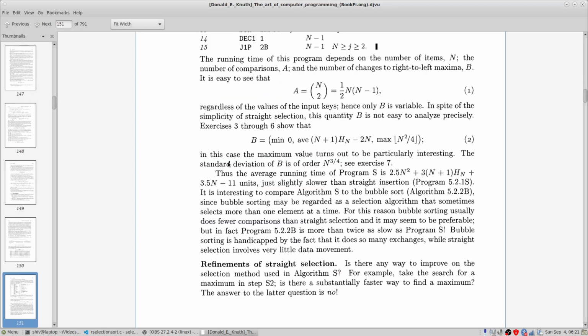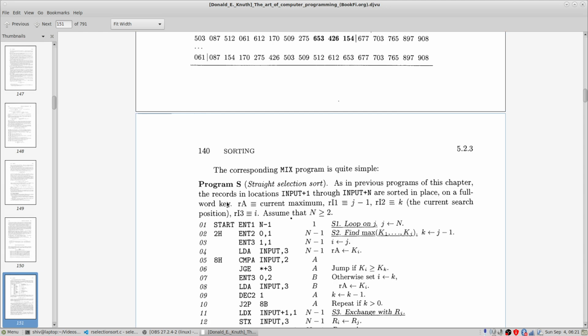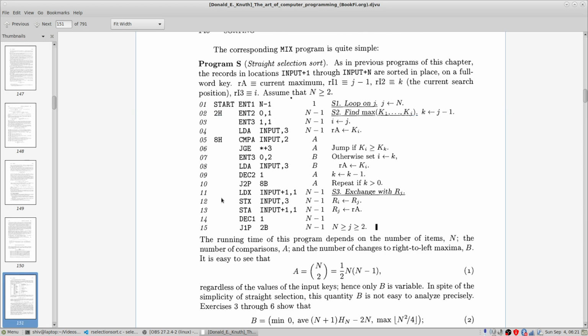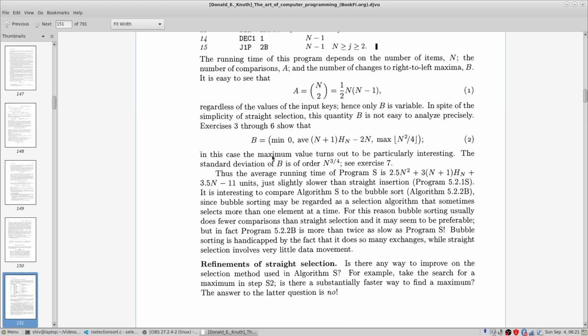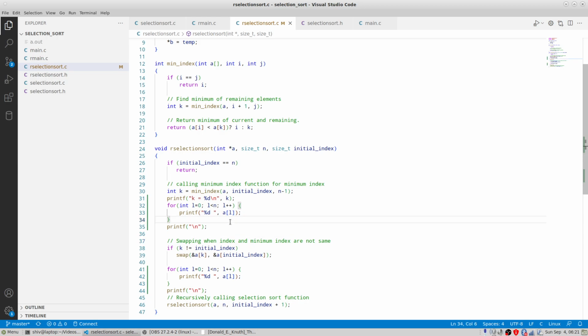I have already shown the complexity calculation of selection sort. You will have to study Donald Knuth in quite a bit of depth to understand how it works. So with this, we come to the end of selection sort and insertion sort.